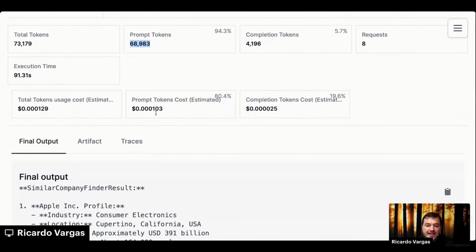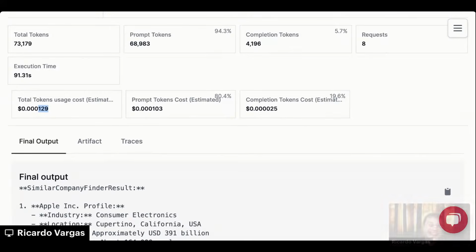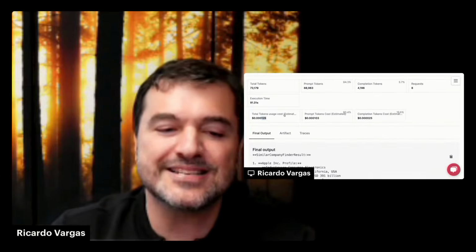is the completion 0.00025, and the total is 129. Oh God, I don't even know how to say it. Cents. It's 100 times less than 1 cent. It's 100 times less than 1 cent.